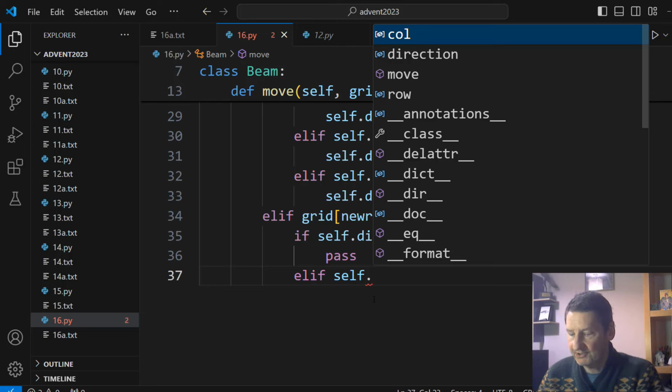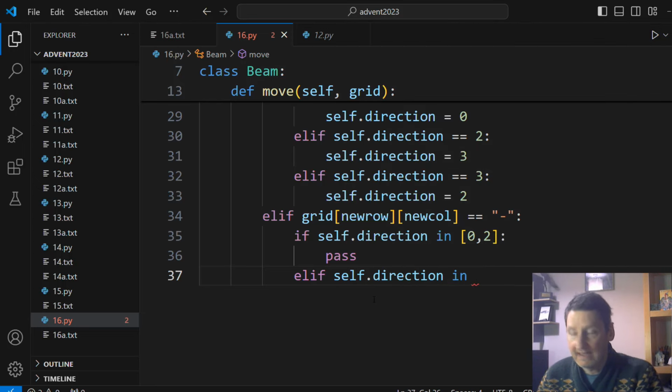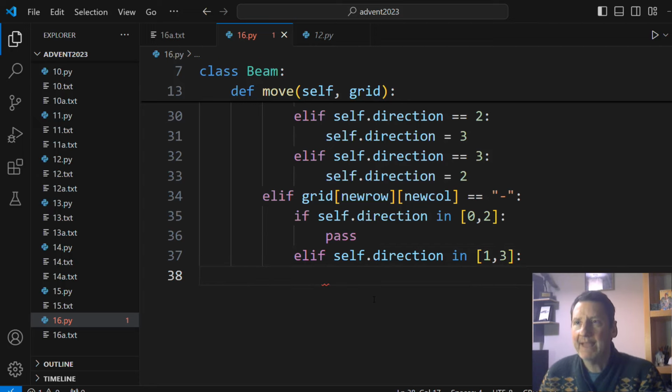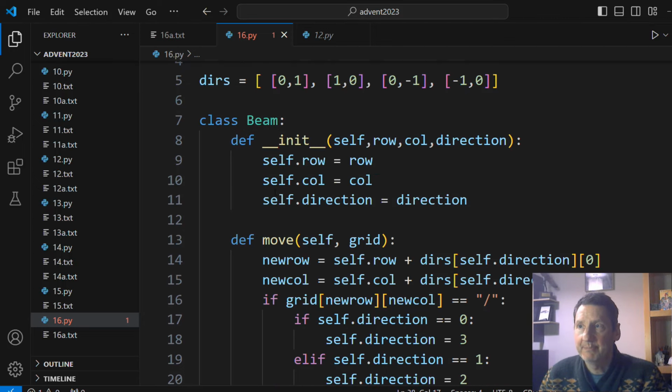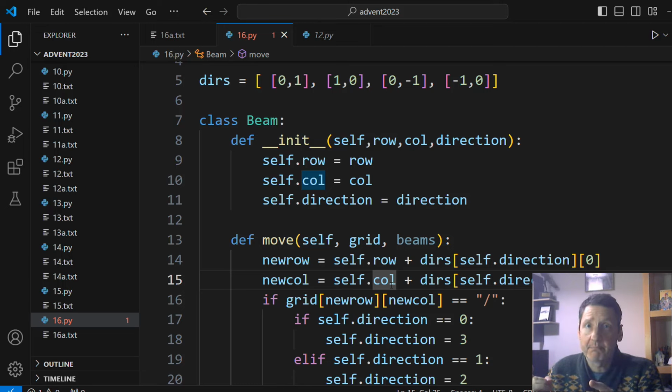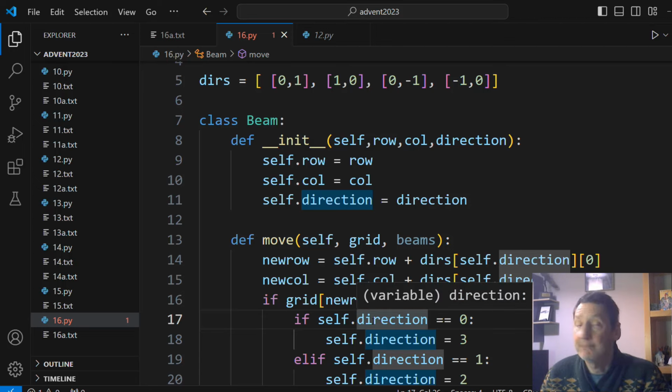Otherwise, if my direction is in, and again, this could just be an else, but belt and braces, if it's 1 or 3, then this beam is going to go off in one direction, and a new beam is going to appear and go off in the other direction. So what I need to do is generate a new beam object. How am I going to do that? Well, when I am sending this beam in, I'm going to have to send it a list of all the other beams. I'm going to have a list of all the beams that are flying around my map. I'm going to add a new beam object into that, heading in the other direction.